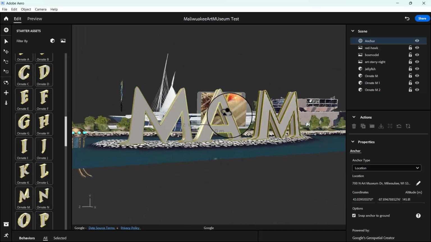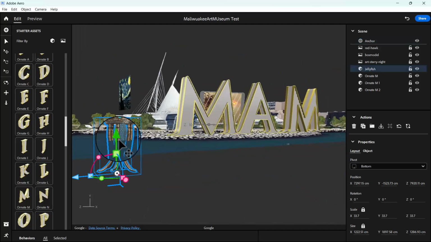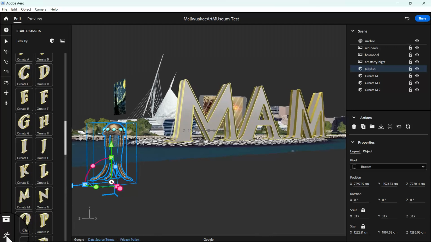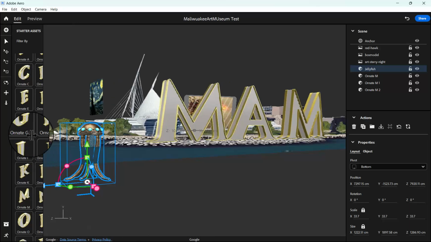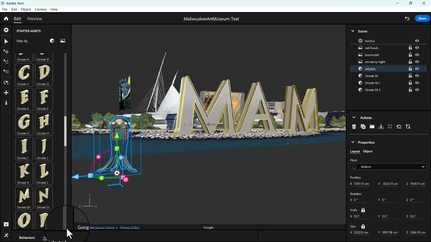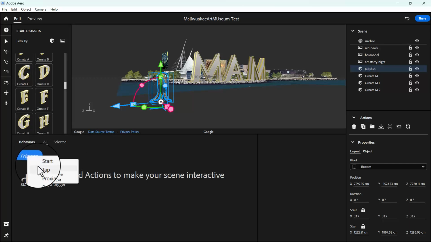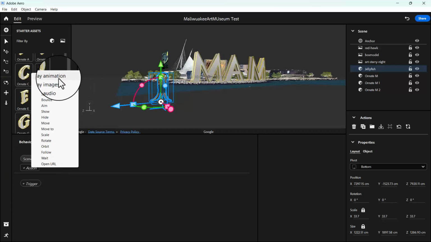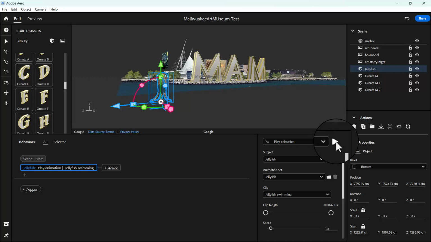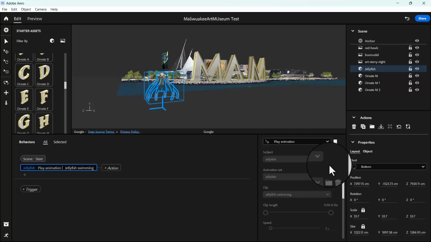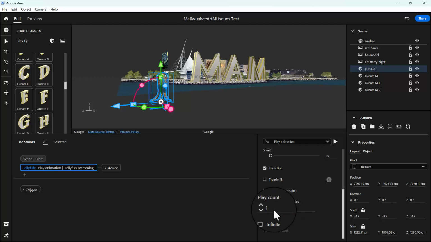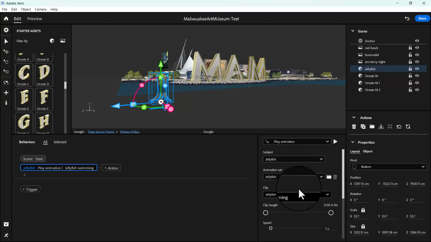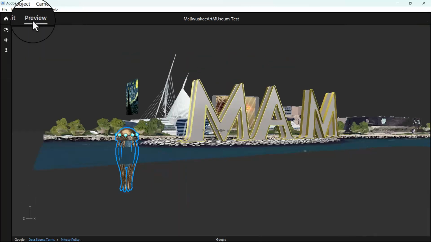And now what we want to do is animate this. To animate this, I'm going to pick this guy. That's our animate logo here. So on scene starts, since it's already selected, I'm going to click play animation. Let's try and see. I'm going to make it infinite. And then let's see what we have.